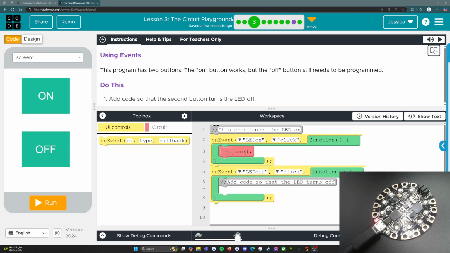All right, welcome back. We are on lesson 3, the circuit playground, level 3. And so we are going to look at the on and off button. So using events, this program has 2 buttons. The on button works, but the off button still needs to be programmed. Do this. Add code so that the second button turns the LED off.